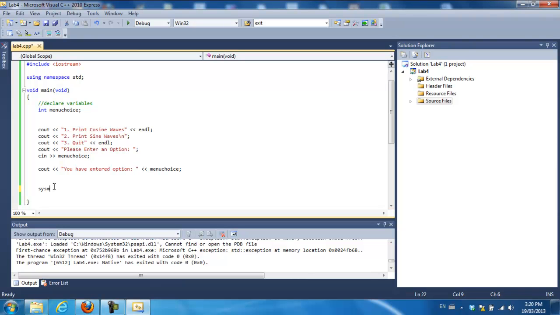System pause. Let's add a comment: hold the screen open. And I'm going to add a comment up here that says display menu and accept user choice. Okay, so let's run that again.